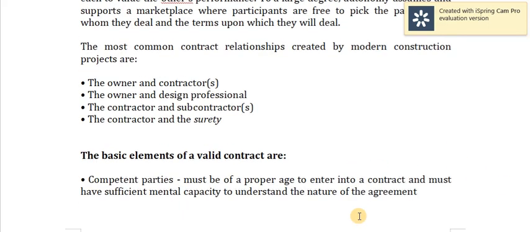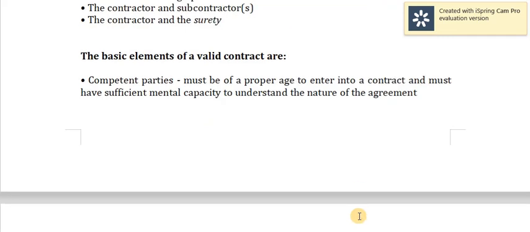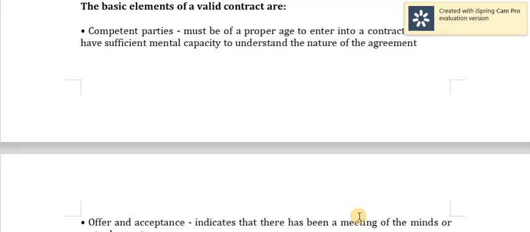So we have the basic elements of a valid contract. Number 1 is competent parties. So, the parties must be of proper age to enter into a contract and must have sufficient mental capacity to understand the nature of the agreement. So, syempre, bawal lang minor. And hindi lang basta bawal ang minor. Kailangan yung kukunin mong tao, gagawa syempre ng project mo, ng bahay mo, is yung someone who has the capacity to actually build kung ano man yung gusto mong ipagawa.